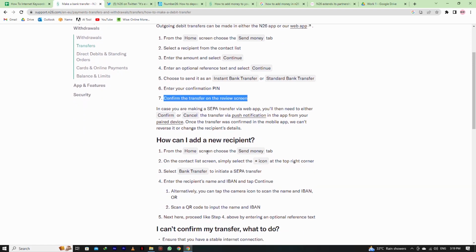So how can you add a new recipient? From the home, choose the Send Money tab. On the contact list screen, simply select the plus icon on the top right corner, select Bank Transfer.